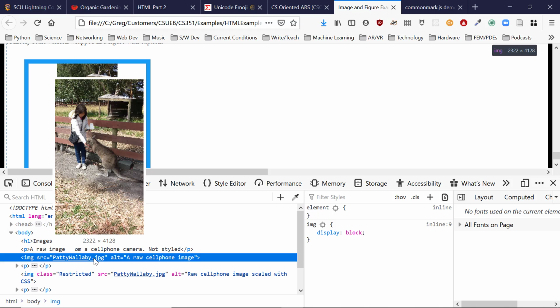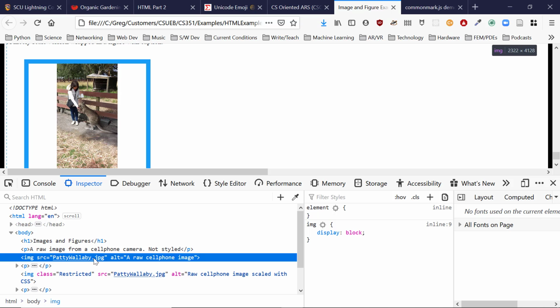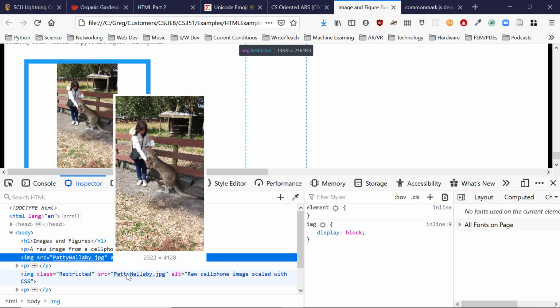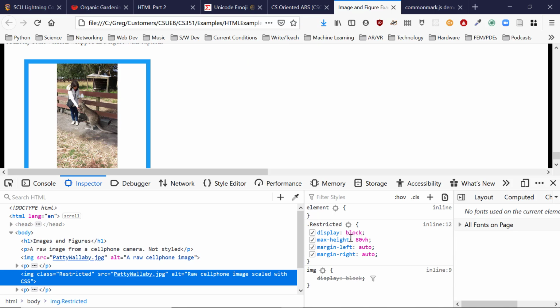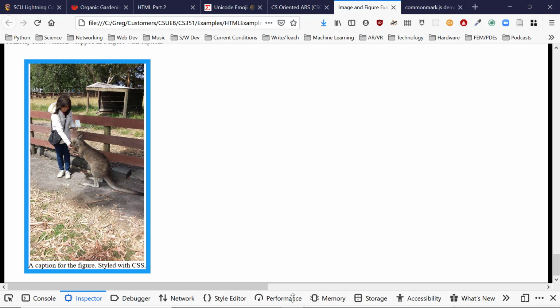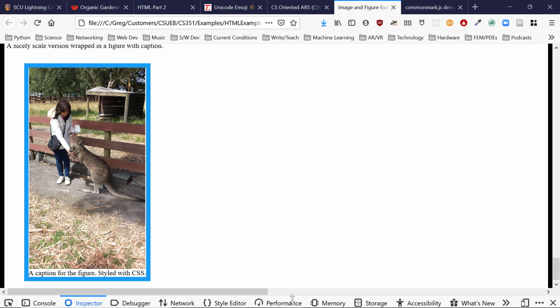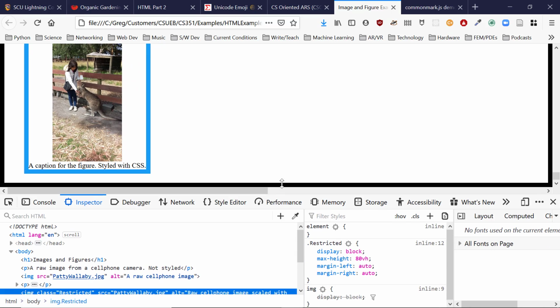That's 2,322 pixels by 4,128 pixels. Big image. Okay. Now this one, it's the same image, but how did I do it? We're going to be learning in our box model. I set this one so its height would be 80% of the shown view window, or the viewport height, the view height. So that's why it gets bigger as I make my view area bigger.